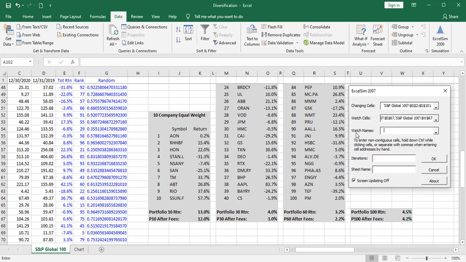Now I get a chance to identify the watch names. This is just so that the simulation software can put headers on those columns with the appropriate names, and it's a good idea to enter these. I'm going to enter those in the exact same order I did the watch cells. Here we enter our number of iterations. Remember, we said we had 5,000 P10 managers and 5,000 P30 and 60 managers. So we're going to do 5,000 iterations.